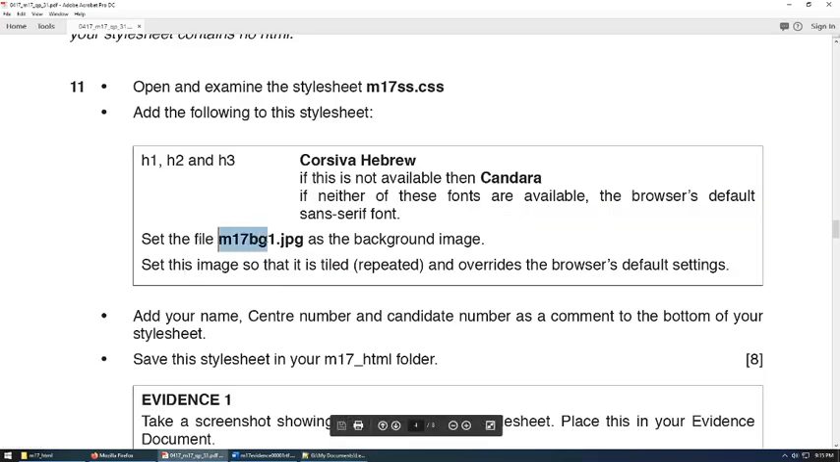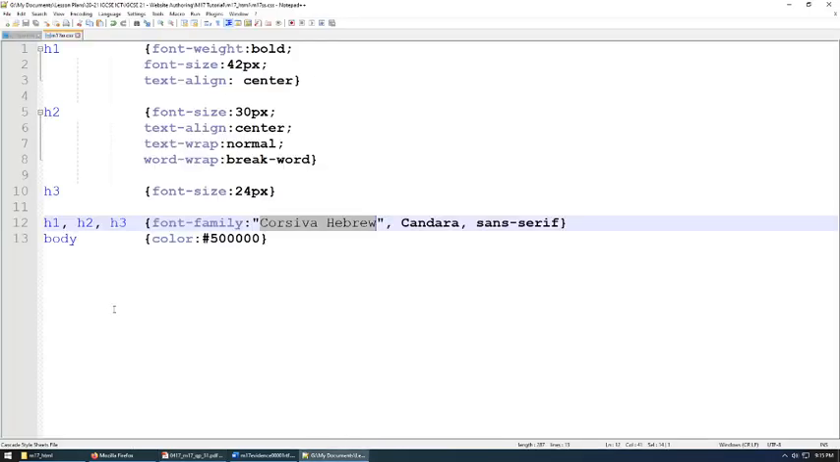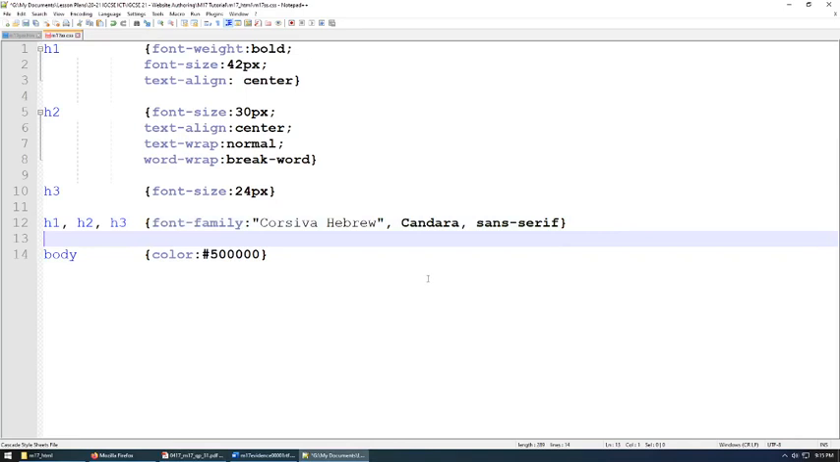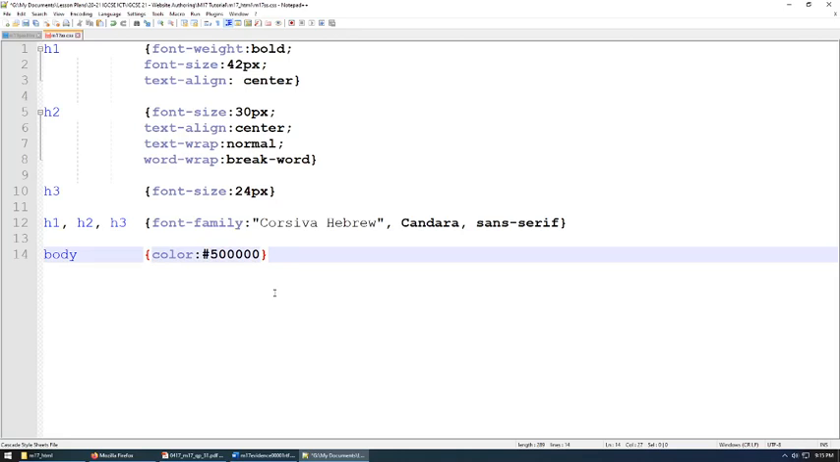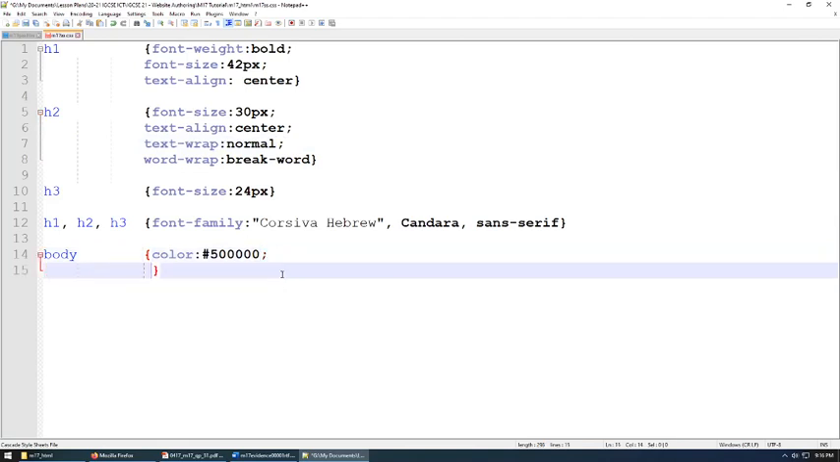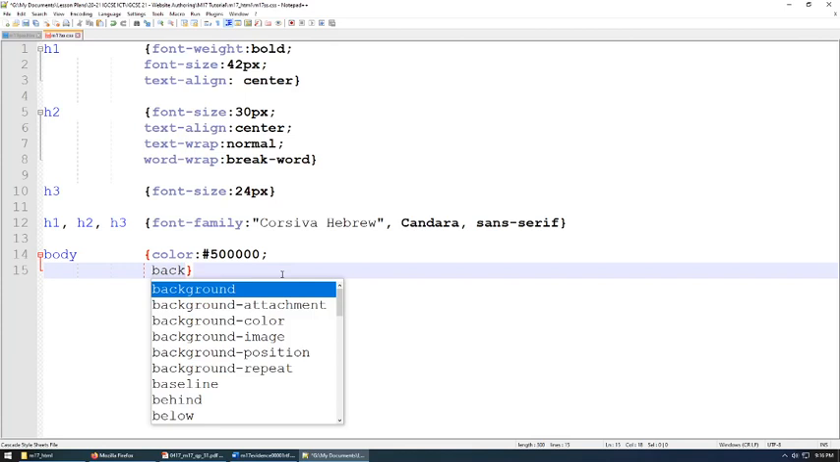Set the file as the background image, m17bg1.jpg. Okay, so that is going to go in with body here. So we can keep the color the same, but we need to add some things. And you'll notice that if you're adding things, we need to separate them with a semicolon. Okay, so next attribute, I think is what you'd say, is the background. See, that's like a hint. It's background and then image, right?